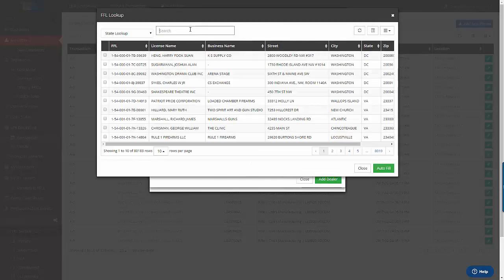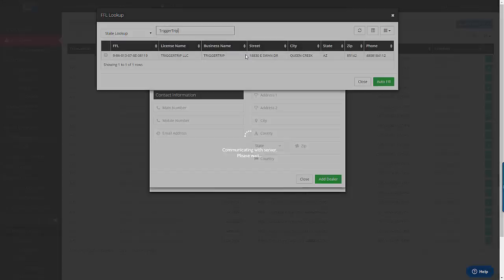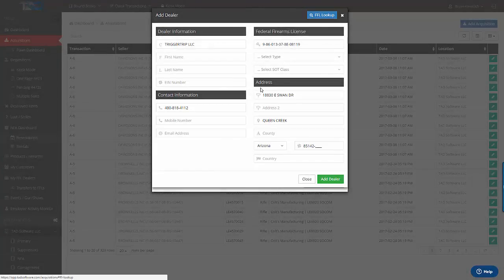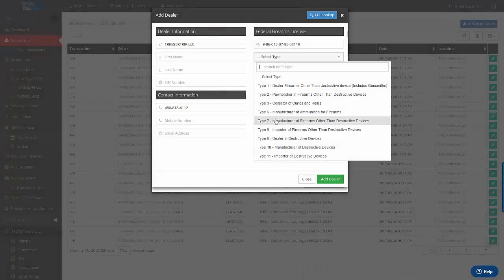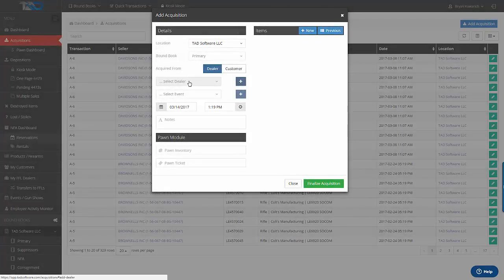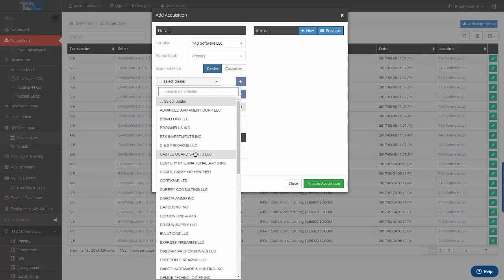Once you have found the company that you would like to use, you simply select that business and autofill. If there's any additional information that you'd like to gather about that company, specifically if you are doing NFA items, you would want to put in their EIN along with their type and their SOT class. Click Add Dealer, and I can't click this because I've already added this before. And then you can simply use that dealer.